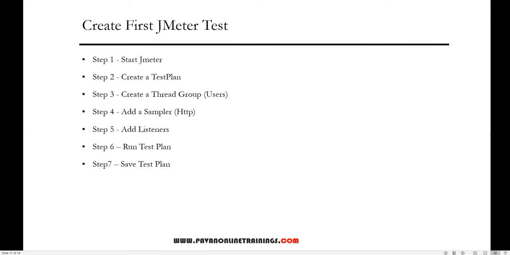In this video, I'm going to show you how to create your first JMeter test case. So as part of this, we'll follow step by step. First, let us start JMeter.